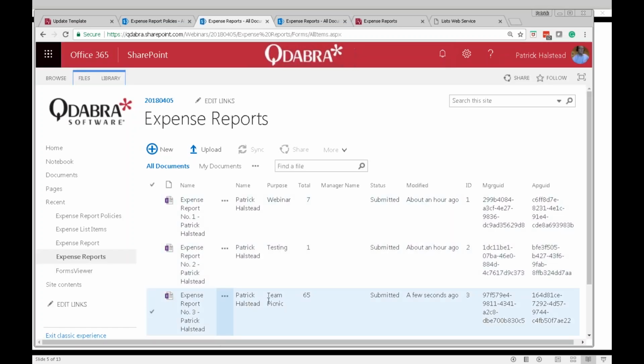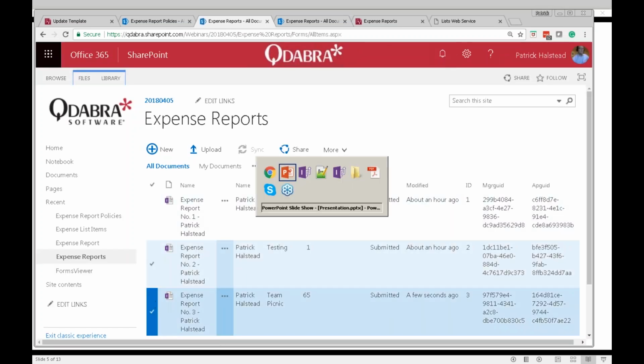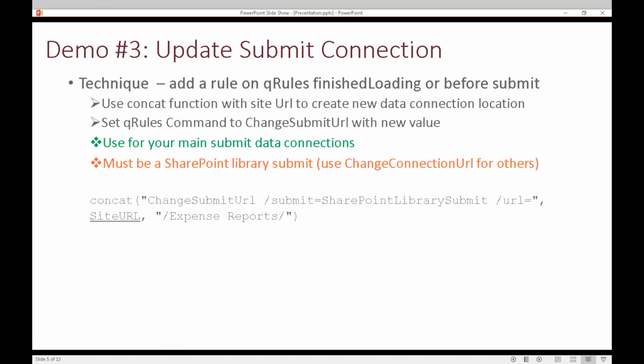And there it is, Pink Team Picnic at the bottom there. Okay, so that's the third technique, or the third demo, and that is to update the submit connection.